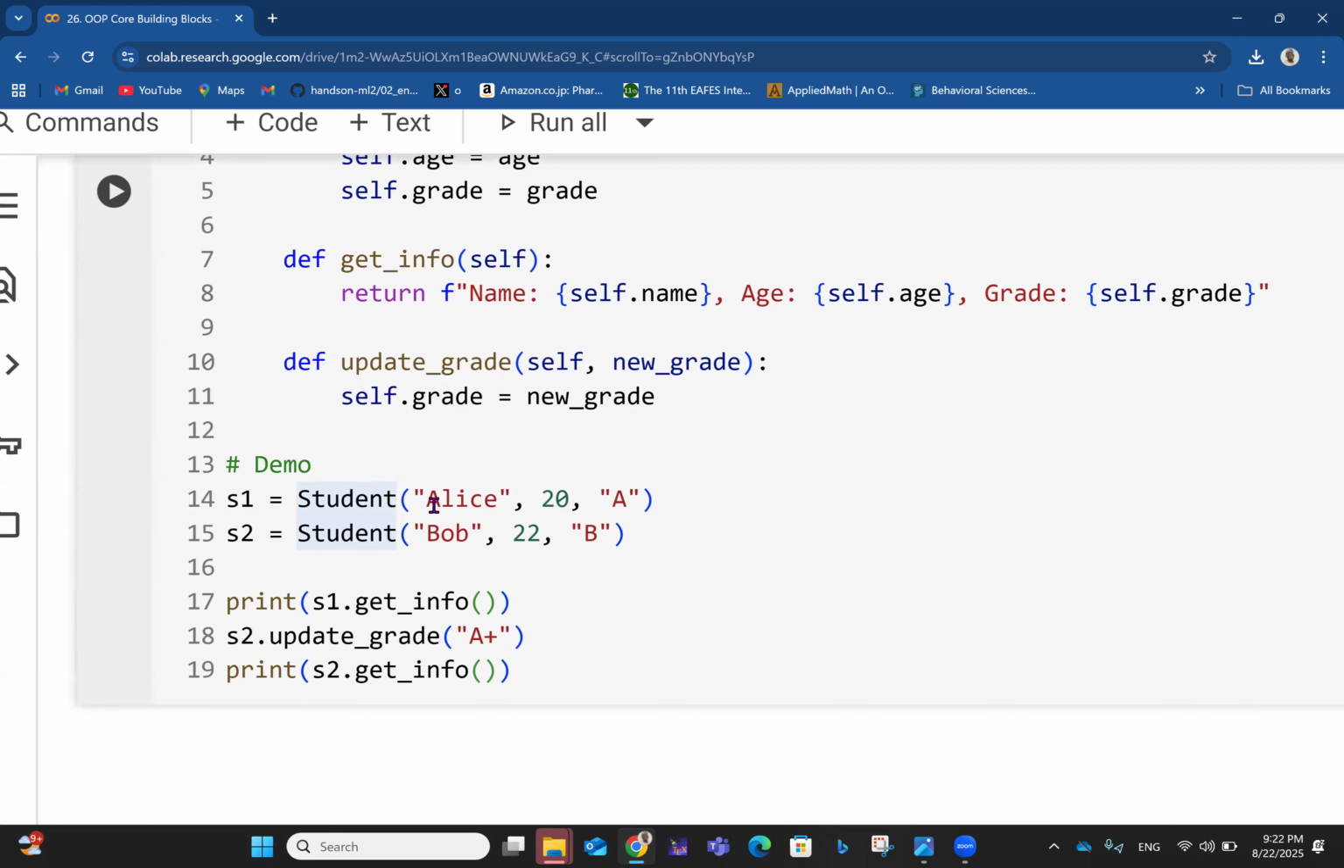So you have student 1, which is Alice, age is 20, grade is A, and you have student 2, Bob, 22, grade is B. So if you now print S1 getInfo, right? S1 getInfo is basically saying, tell us information about Alice. Then S2 dot update grade A plus. So it means that student S2 that had B before, upgrade the grade to this. By the time you now print S2.getInfo, the new grade becomes A plus automatically.